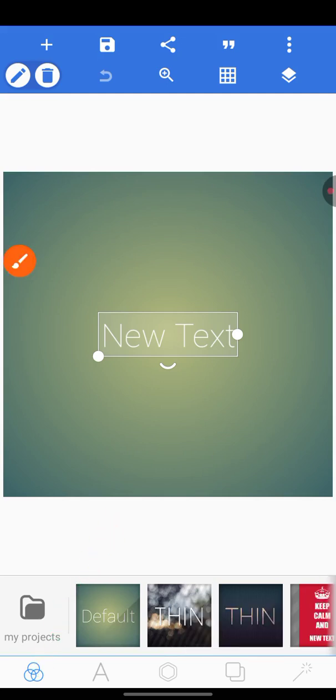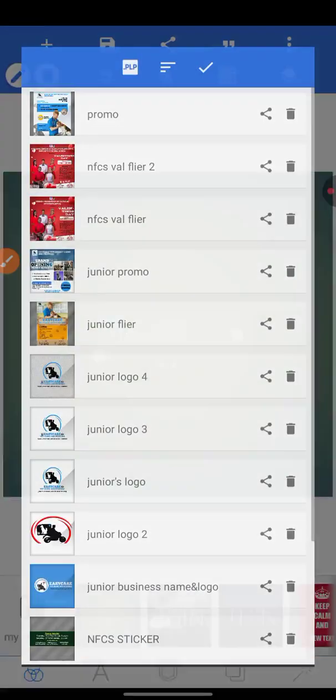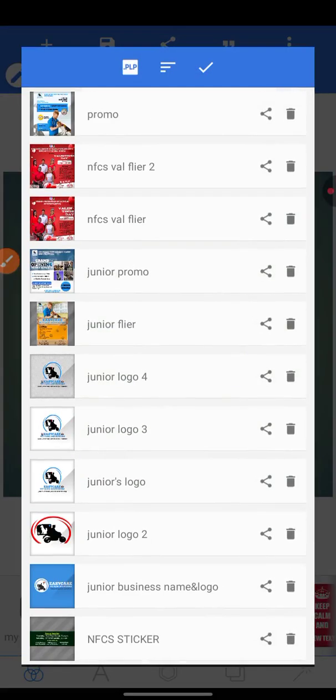So here, once you want to check your project, what you have designed before and saved on Pixel Lab, right? Of course, I will teach you how to save your designs on Pixel Lab, but any design you have saved in the past, this is where you can get it. Click on my project and you see a list of them, right?